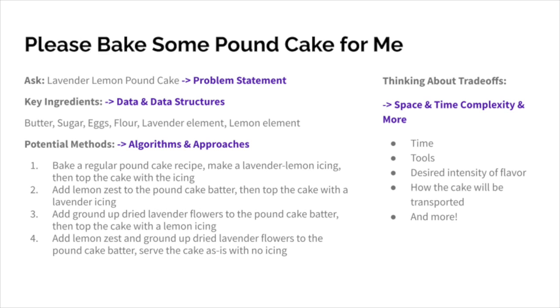The key ingredients, butter, sugar, eggs, flour, lavender, and lemon elements, are the data structures and the data, so the actual inputs, along with the other details that they would give you, like timing and preferences. This is how you would really structure what you're going to do next. You need these items, and then you're going to do something to them with a specific approach, and it's going to produce the lavender lemon pound cake that is the best one for you and your friend.